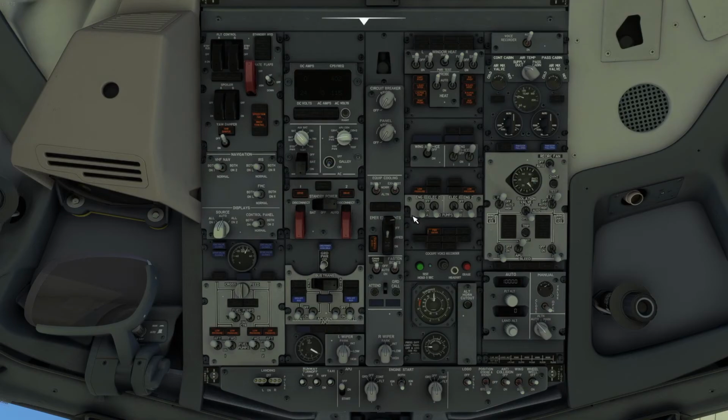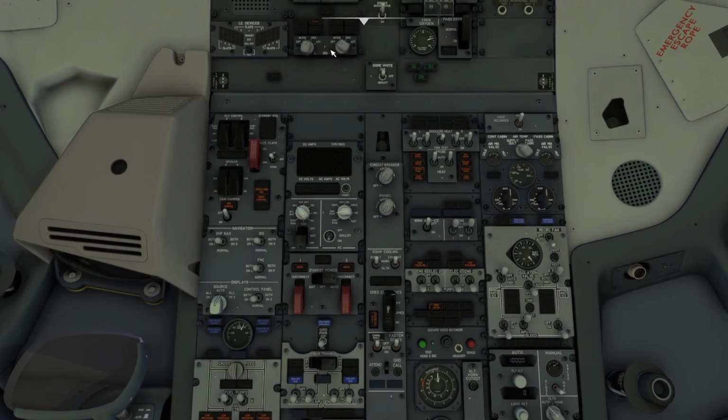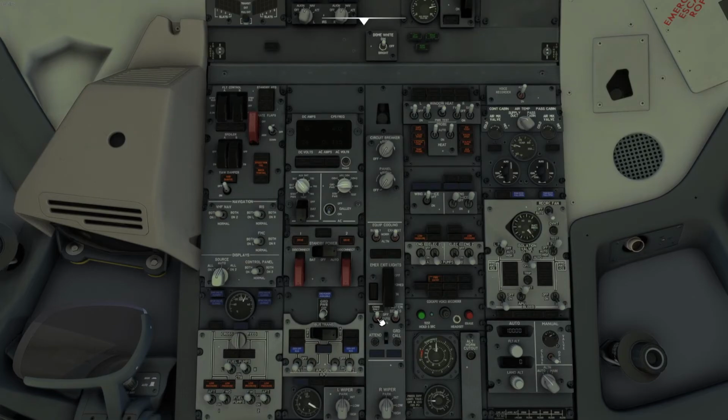Our engine bleed switches are already on. We'll set our IRSs to nav. Our yaw damper will turn on in a little bit. Our emergency exit lights can come on. Our no smoking and our seatbelt signs can come on.